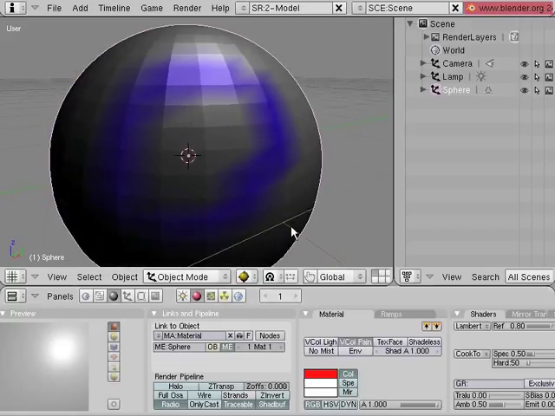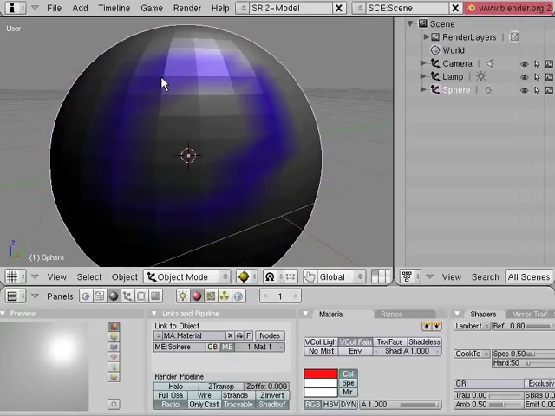Now, when we update our viewport, we can see there's our Vertex colors. There's the ones we painted on with the Vertex Paint tool. So even with our material color set to something like red, like it is now, our Vertex colors have taken over because we have the Vertex Color Paint button active. We see no red whatsoever unless we actually go and paint it into the vertices.